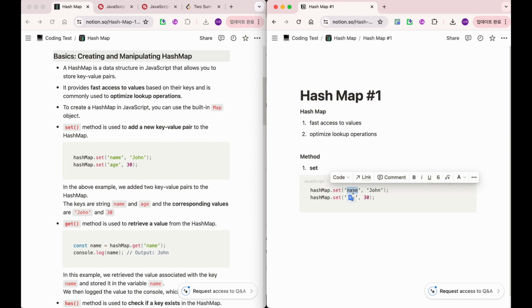So the keys are the strings name and age. And the corresponding values are John and 30. Values can be any type. So the type of the name is string, and the type of the age is number.